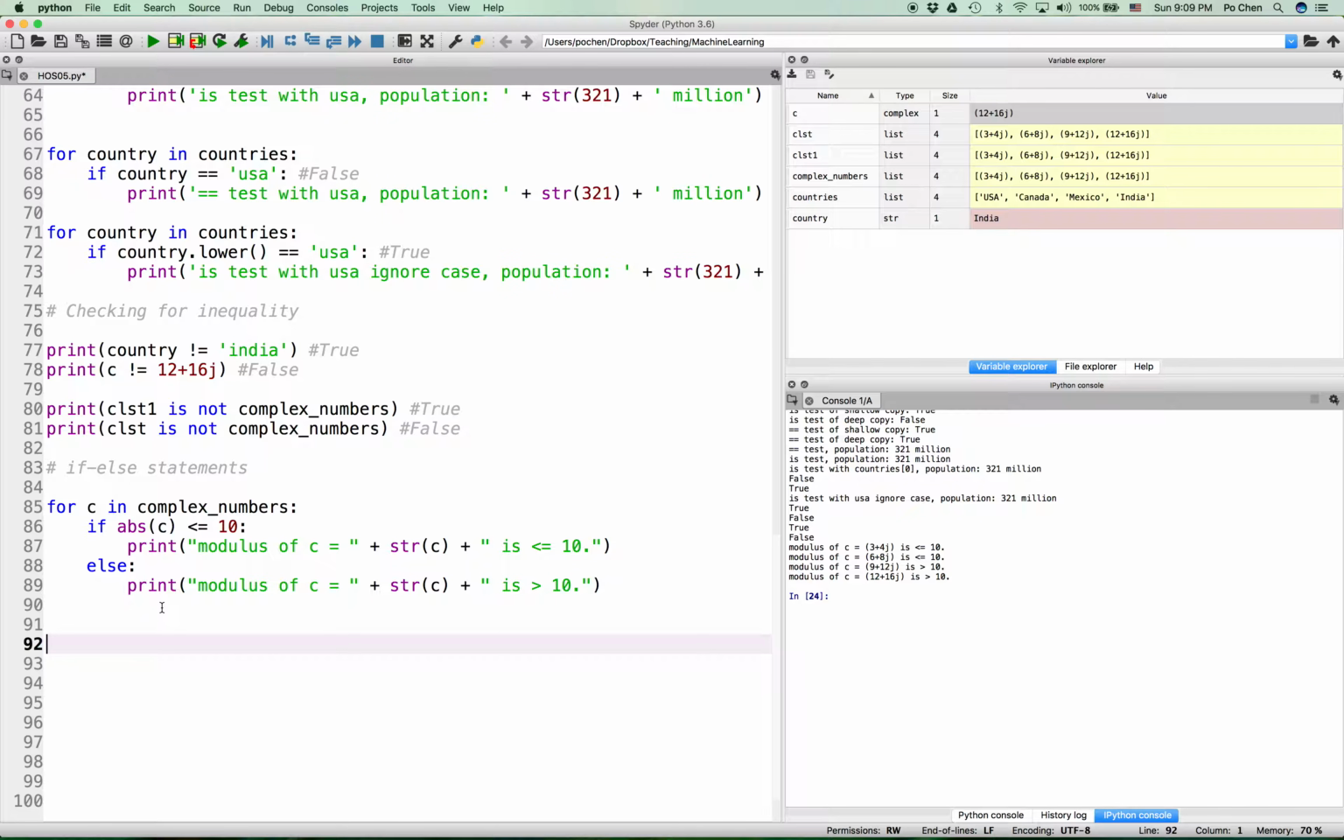And sometimes we need to test for more than 2 possible situations. If-else just allows you to test for 2 possibilities. The conditional test is either true or false. If it's true, it's going to evaluate the block underneath the if statement. If it's false, it's going to evaluate the block underneath the else statement, right? But sometimes we need to test for more than 2 possible situations.